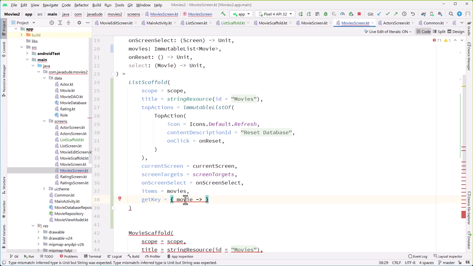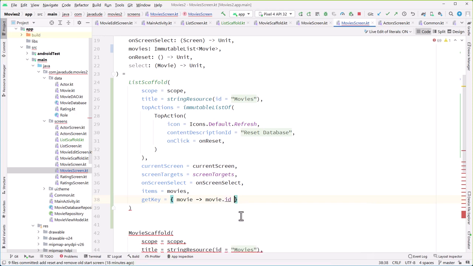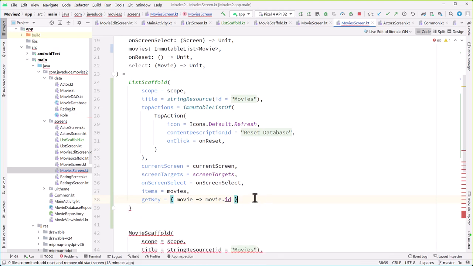So get key is going to take a movie, it's just a movie, is all he returns, and returns movie.id. I believe that's right. There we go. So the function we're going to use to compute the key is going to be just get the ID off the movie that was passed in. And so no value passed for item content. Let's go ahead and define that.